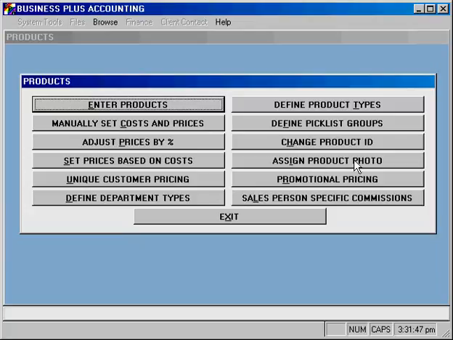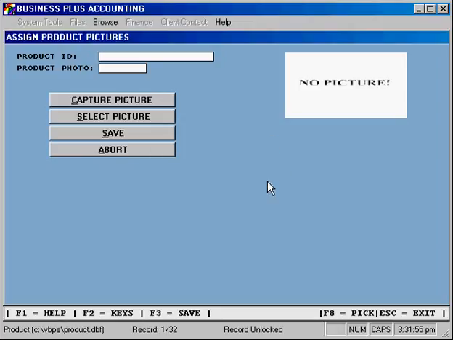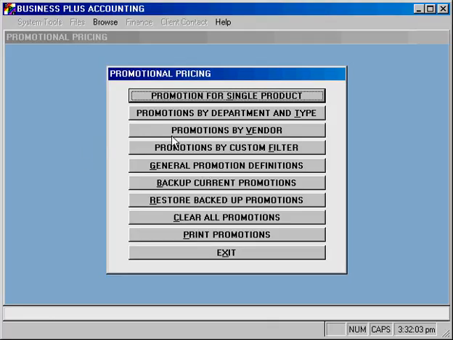We have the assign product photo option here, which allows you to specify, to capture and to save photos for products. Again, that incorporates software and hardware that's available from Business Software Solutions. The software also allows you to set up promotional pricing.